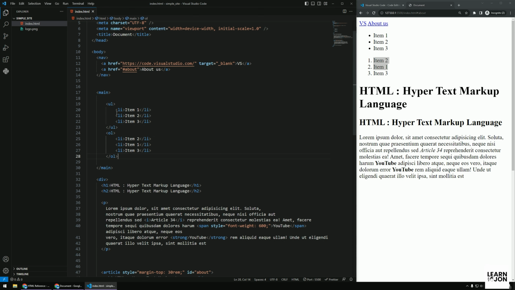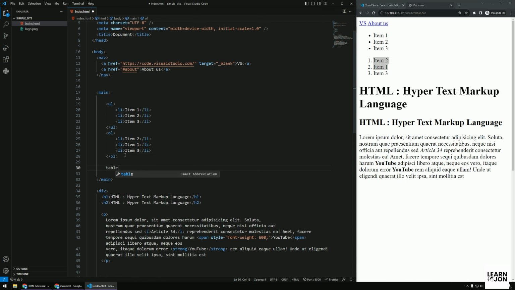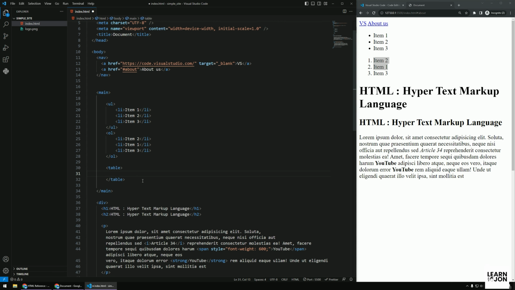Okay, so that's another one, UL and OL. The other one is table. It's a good element, I would say. It's a bit confusing though. I used the table before, and it has its own attributes. It's kind of confusing, but imagine it like a spreadsheet with Excel or something, and you have the table.